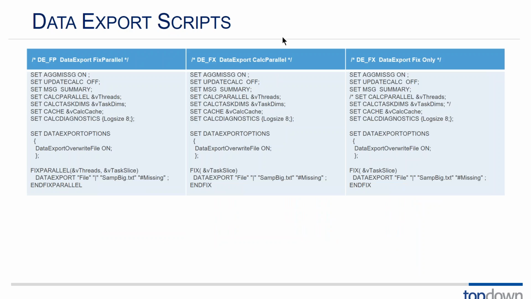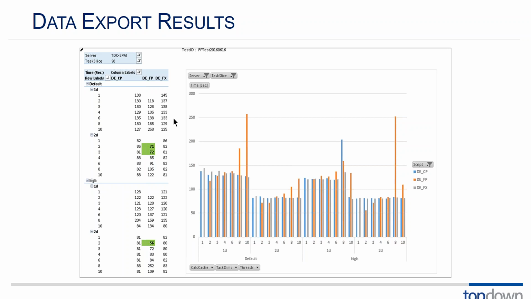Moving on to data export, we get a very different result where Fix Parallel wins the first, second, and third place with some fairly dramatic results, as low as, in this case, two task dimensions with 2 threads, and high calculator cache being our winner with 56 seconds versus 72 and 71. Keep in mind that this is going to write, that's 2 threads, so it's going to write 2 files.